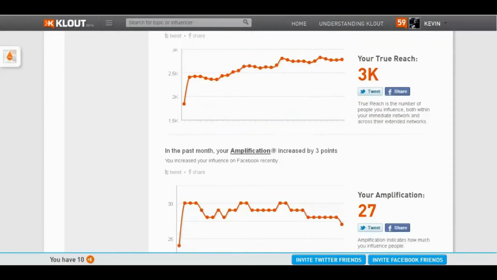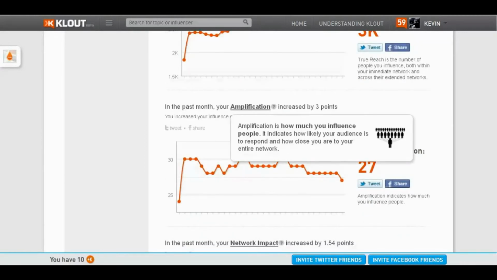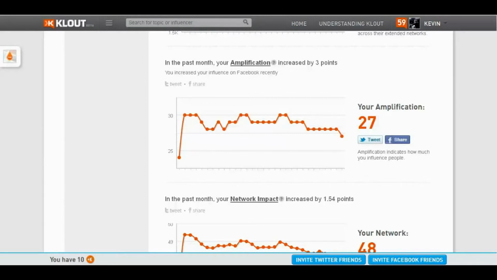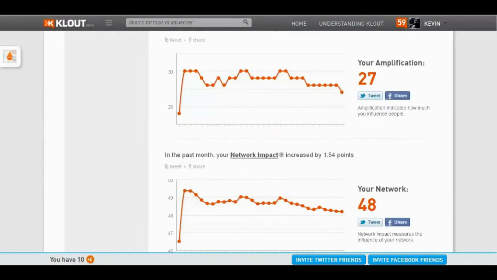You also have your amplification score. This score is how likely people are to act on the information you're posting. If you post a question or some information out there, how likely are they to share it, retweet it, comment on it, and so forth. It gives you an idea of how well you're doing there, and as that goes up, you know the information you're sharing is of use to your audience.